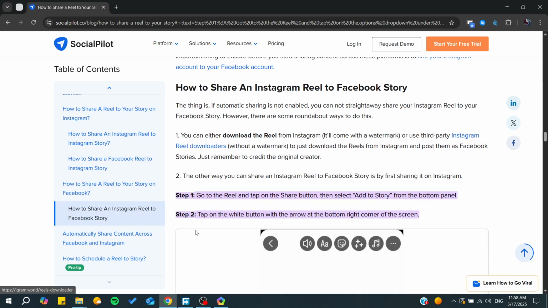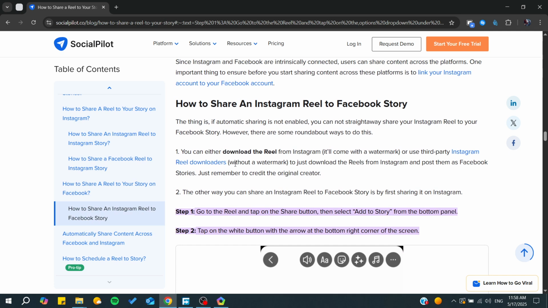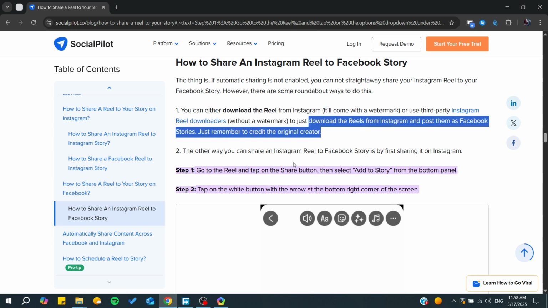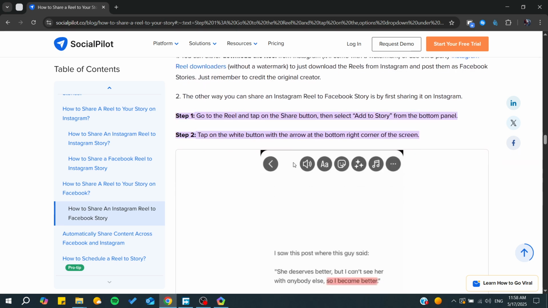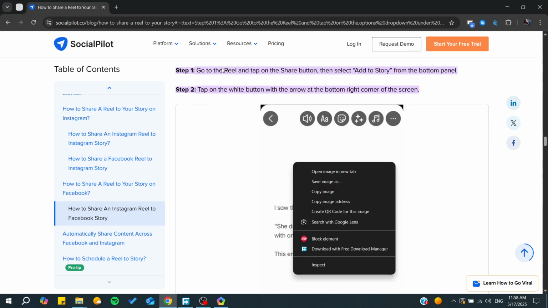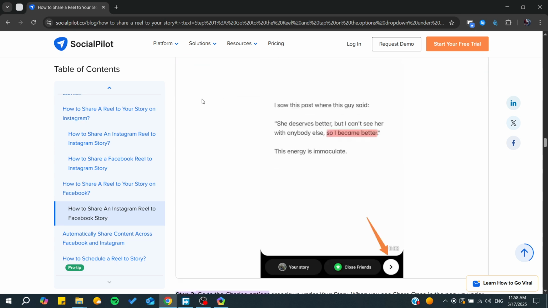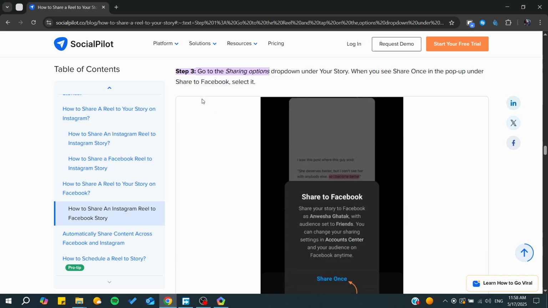Now you will want to simply go to your Facebook app and then go to the Reels, tap the share button, and you can add the stories from there after downloading the reel from Instagram and adding it into your Facebook. So that way, you will be able to start having these reels added into your stories, and you can share them all into your Facebook.